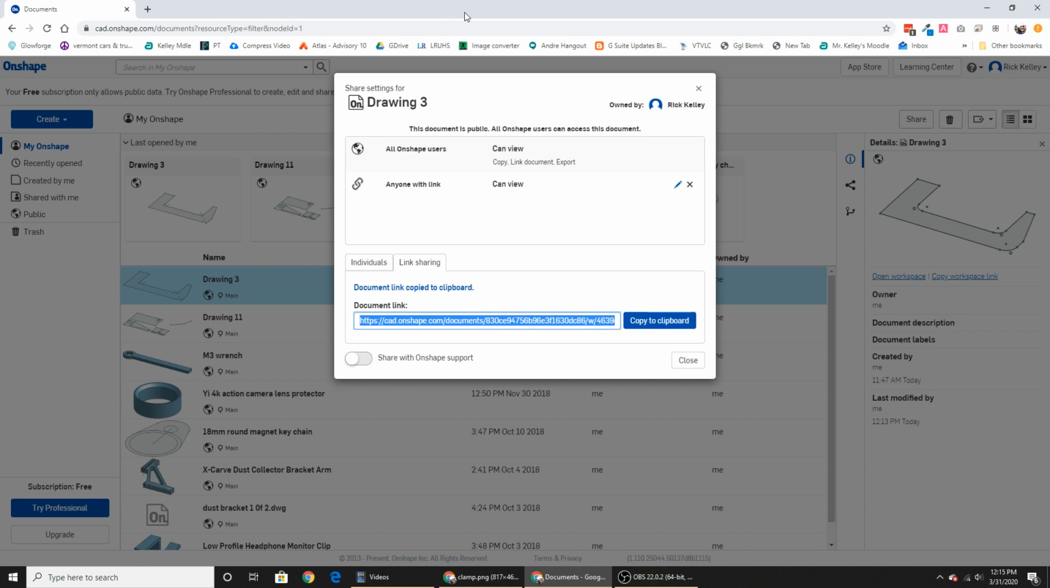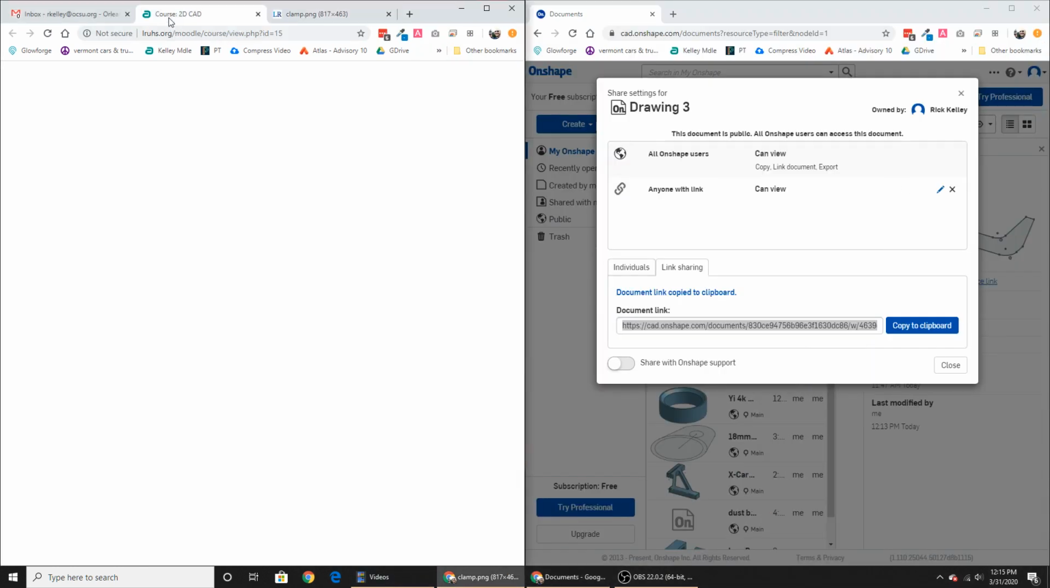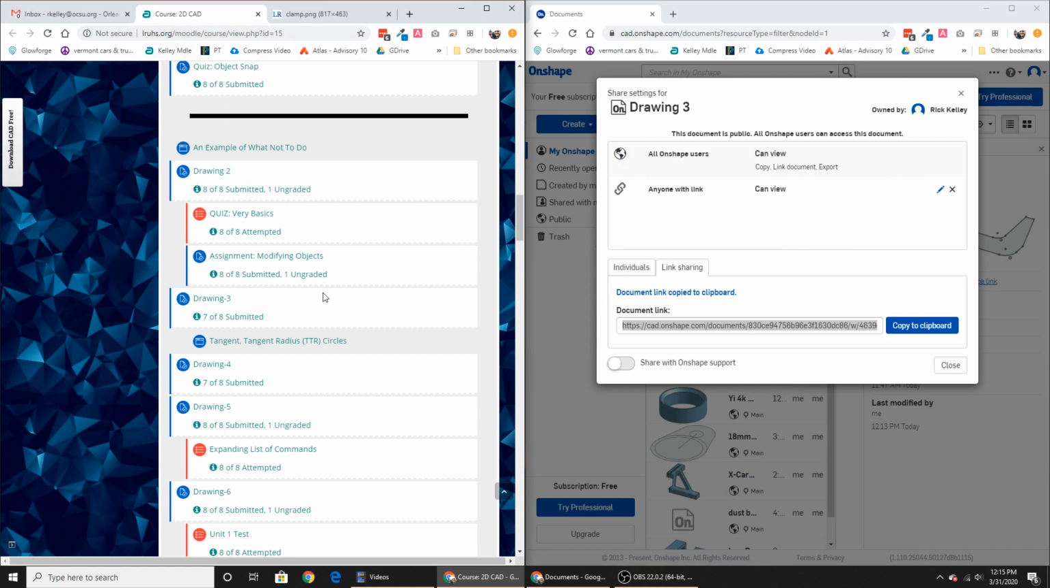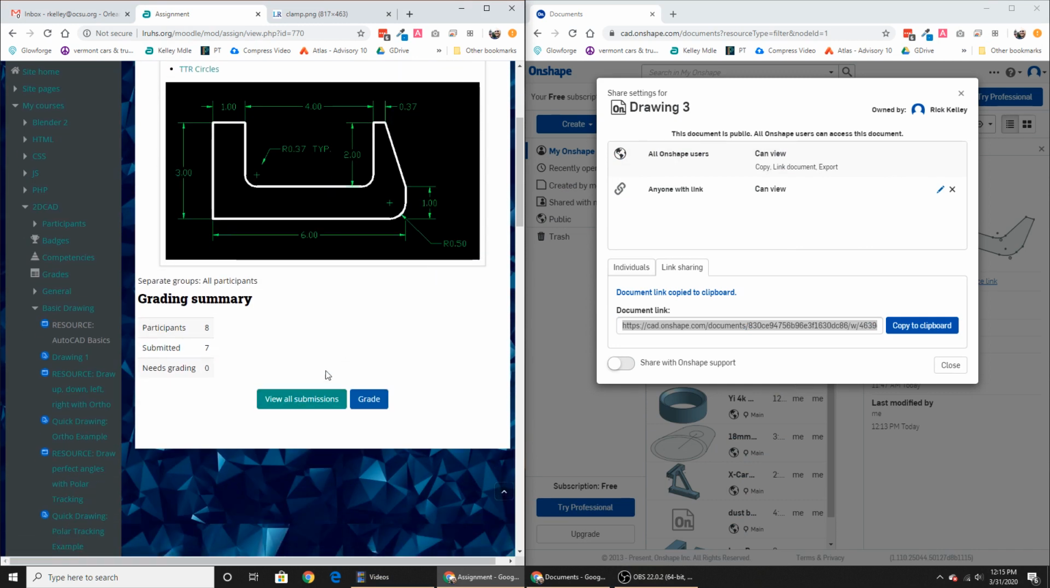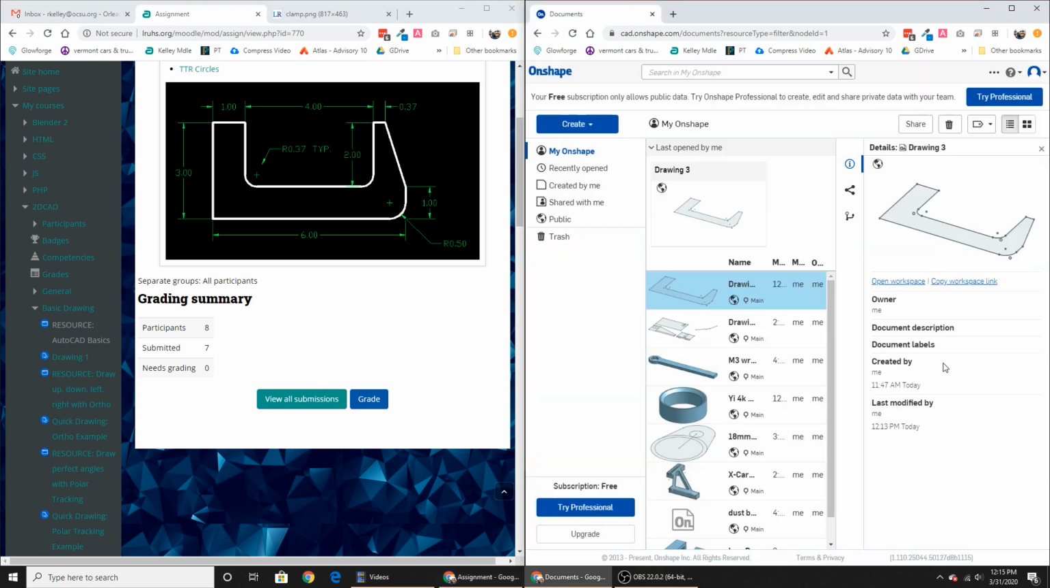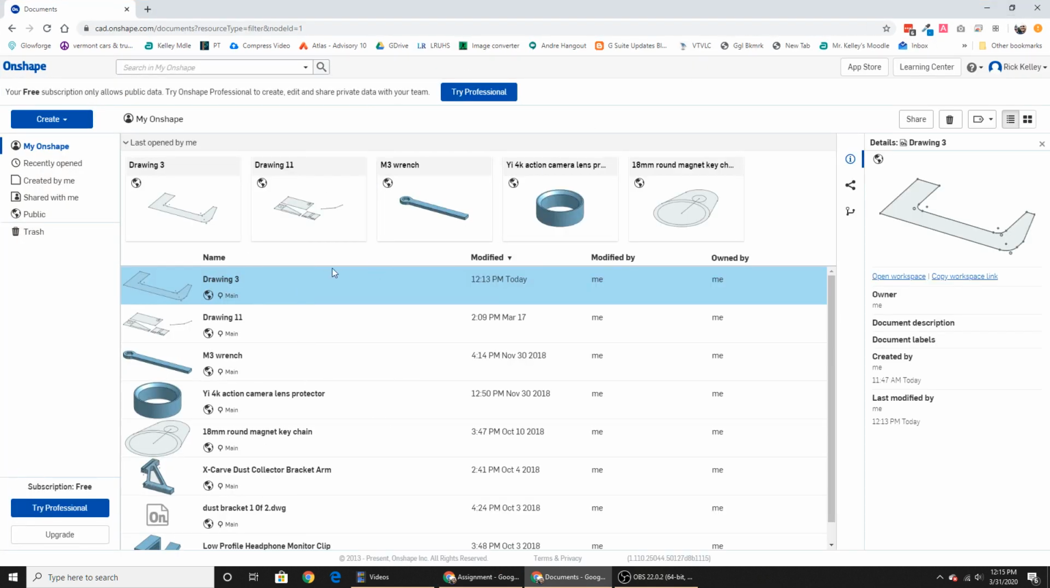So what I would do, shrink that back up. Go over here, go into the Moodle, find drawing number 3. Now if I was a student, I would see something else here like a submit button instead of a view all submissions. I could submit and then paste in that URL right there. Because that's the easiest way for me to go in and check for accuracy. So let me close that. There are a few other ways if you were going to do other things with this file, but I don't think you're going to need them.